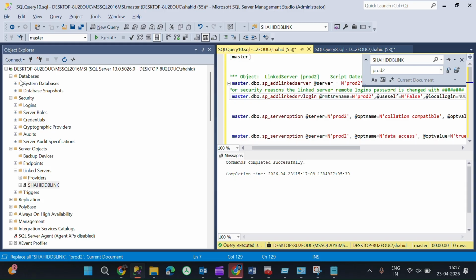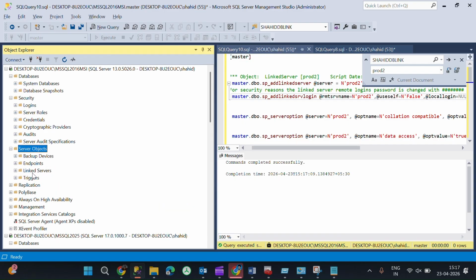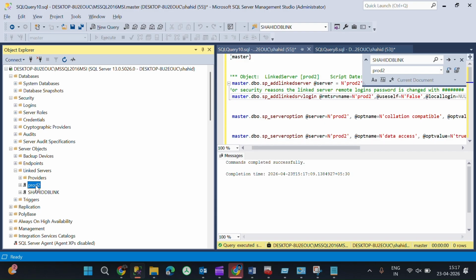So now the linked server has been created. We can create multiple linked servers like that. If you refresh, prod 1 is not there. I have given this just as an example, to understand better. So prod 2 is there now. We can connect like this as well. So I hope you have understood everything.